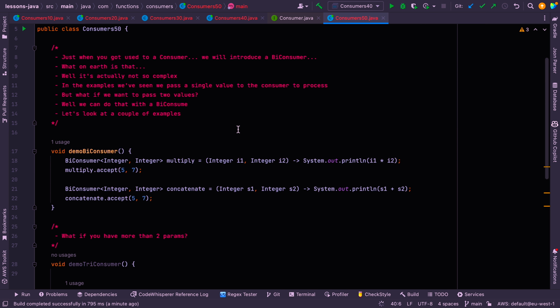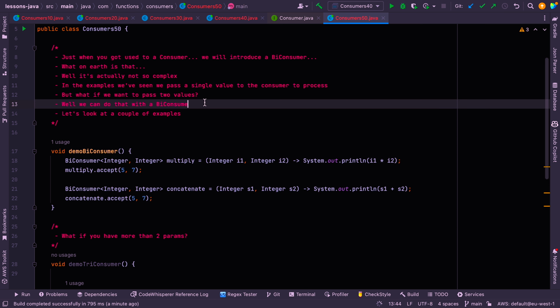All right, so now you understand a bit about consumers in Java. I'm going to make it slightly more complex by introducing something called a BiConsumer. So what on earth is a BiConsumer? Well, it's actually not so complex. In the examples we've seen, remember we pass a single value to the consumer to process. In almost all the cases, we pass a string to the consumer. But what if we want to pass two values, two strings, or an integer and a string, or whatever? Well, we can do that with something called a BiConsumer, slight misspelling there. And let's take a look at a couple of examples.